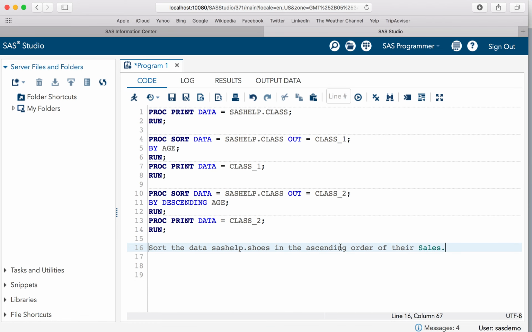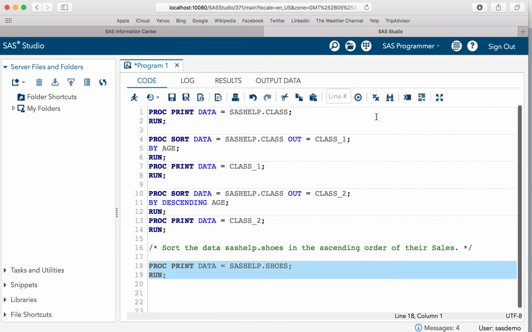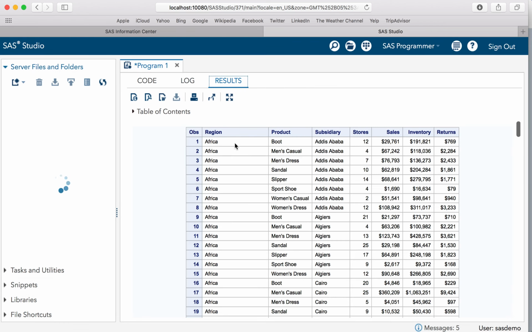So this is a question we have. Let me add a comment to it and then proc. First, I would like to print the data set and show you how it looks. Proc print data is equal to sasl.shoes; run. You would notice that this data set contains many variables such as region, product, subsidiary, stores, sales, inventory, returns.